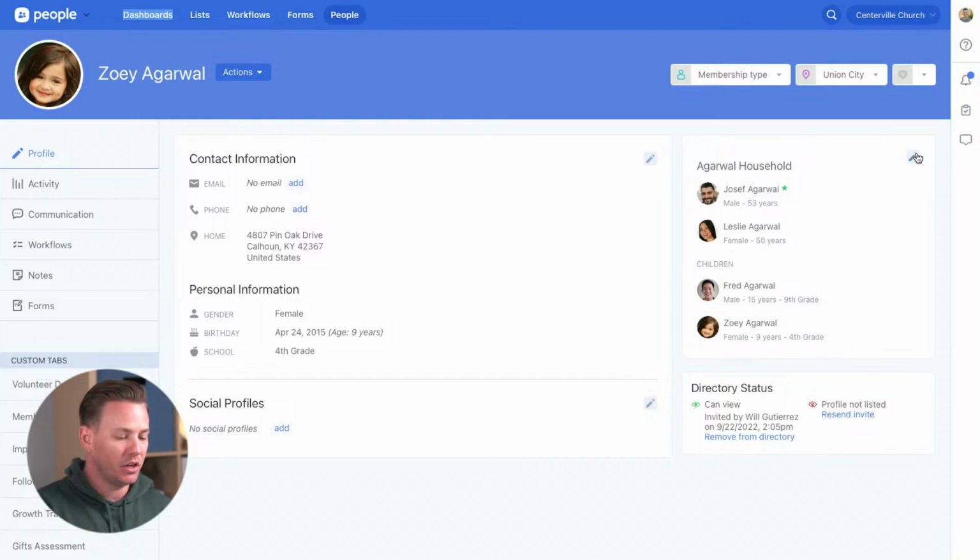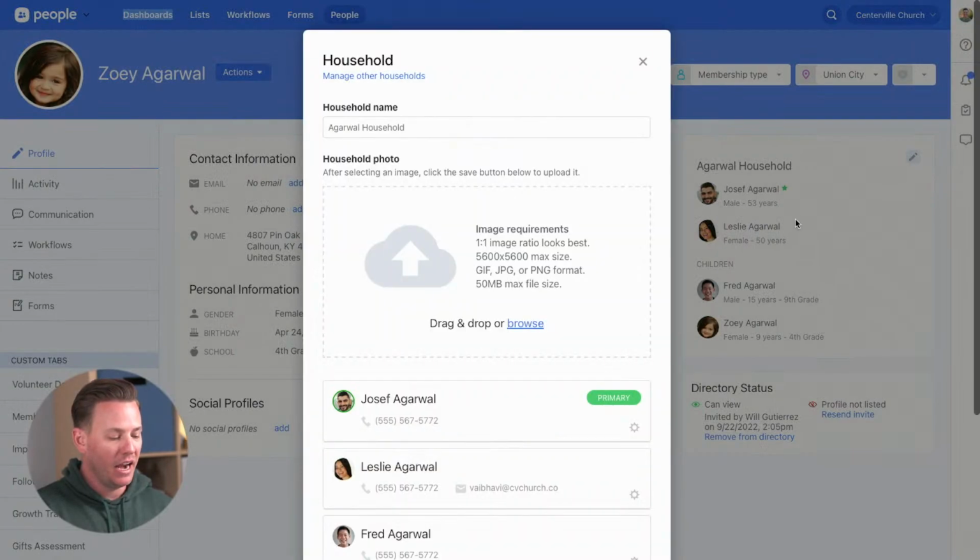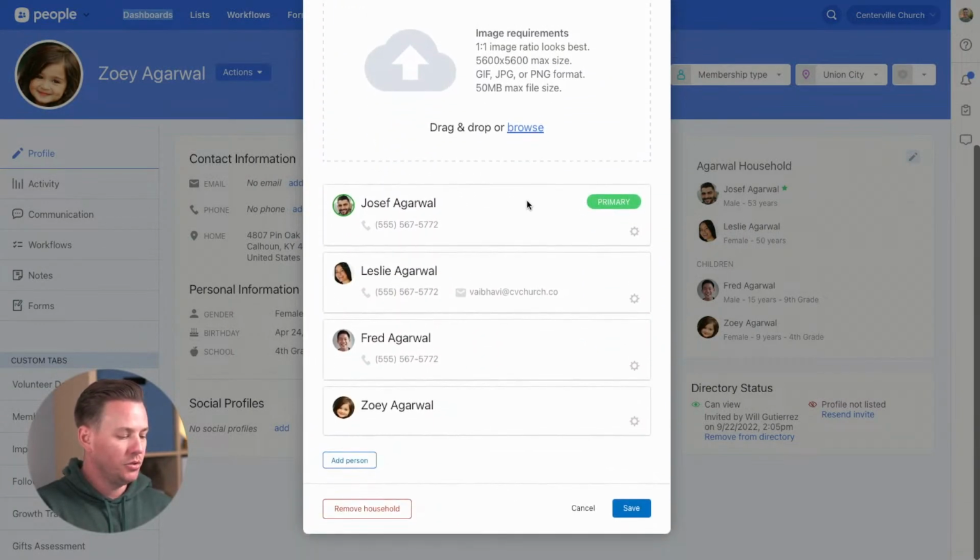But you can see here on anyone's profile, I can click edit to edit their household, and I can choose who the primary adult is. I can add more people, like maybe they live with grandparents as well. I can add them. Or maybe they bring their cousin to church. We can add them as well. So households are kind of however you want to use them, but the primary use for them is to group families together so that you can either find and identify who to talk to, right, the parents of those kids, or find specific kids themselves that you might want to promote certain events to, or things like that.